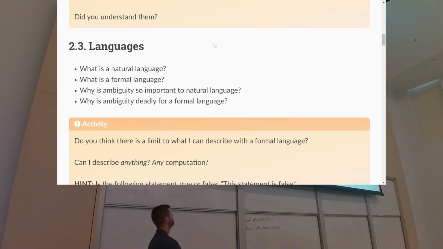So, languages. If at any time you have any questions, comments, concerns, thoughts, anything, just raise your hand, please. Don't be afraid to interrupt.